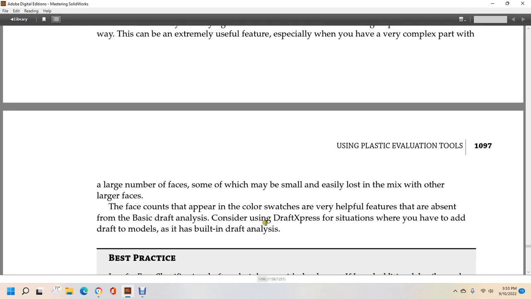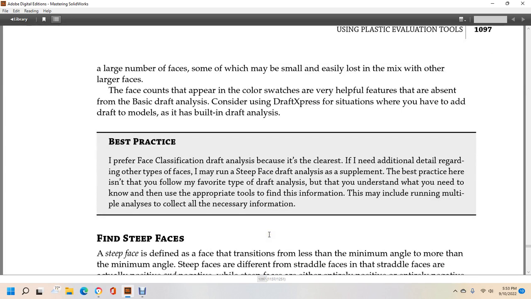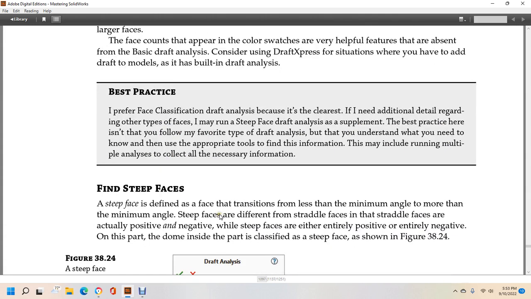Consider the use of draft analysis for a situation where you've had to add a draft to a model with the use of the built-in draft analysis. Best practice: I prefer face classification draft analysis, but if it is clear that I need additional detail regarding another type of face, I might run a steep face draft analysis to supplement it. It isn't that you have a favorite type of draft analysis, but you understand what you need to know, then use the appropriate tool to find this information. This includes running multiple analyses to collect all necessary information.